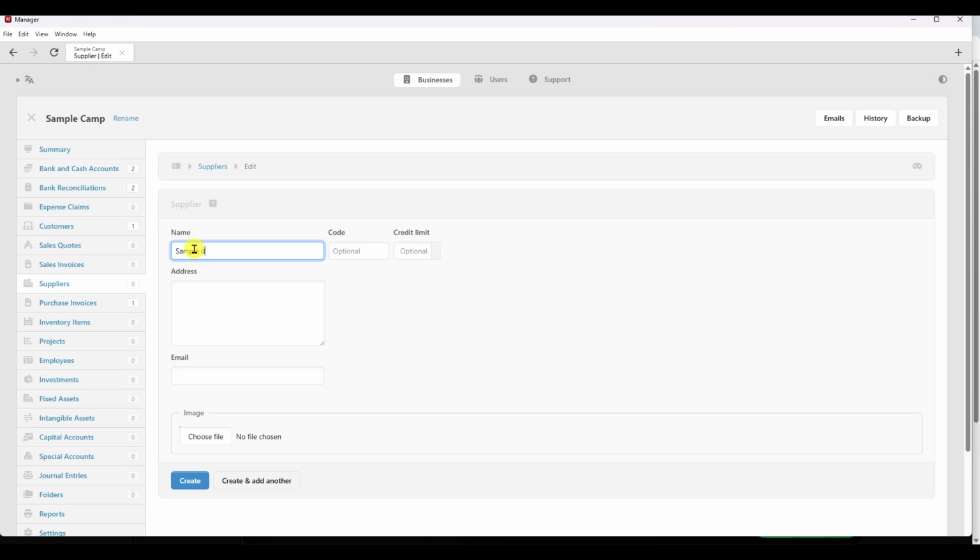Using the official trading or legal name helps keep your records clear and consistent, especially when you have multiple vendors with similar names. Next, enter a supplier code and a credit limit. The code is a short, unique identifier that makes searching and reporting easier. Many teams use a simple pattern, like a few letters from the name plus numbers, to keep things tidy and consistent.